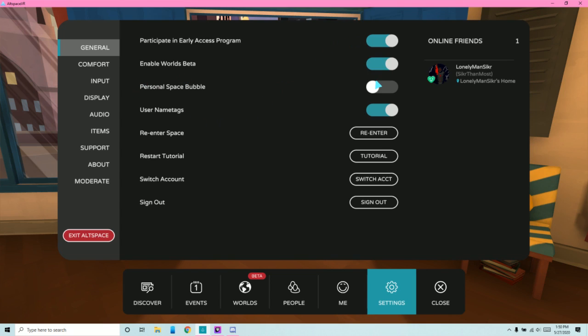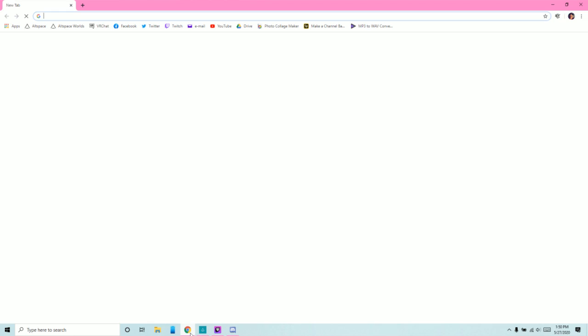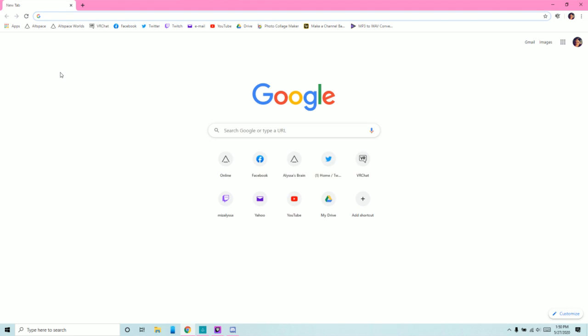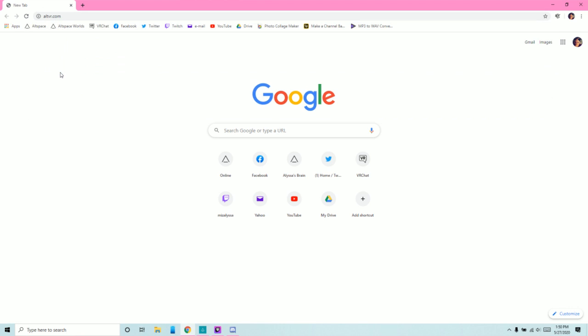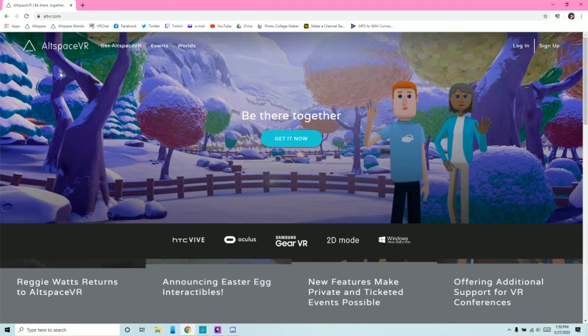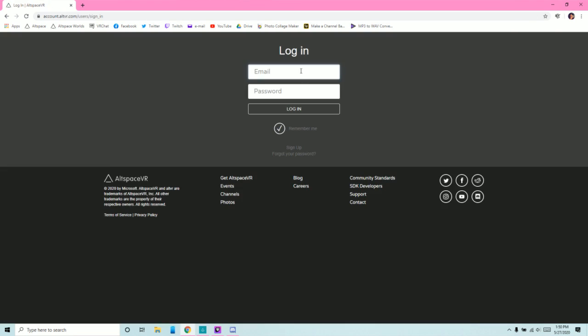Once those are enabled, the next thing you're going to do is hop onto the AltspaceVR website. So you're going to go to altvr.com. You're going to log in, and you're going to use the credentials that you used when you signed up.